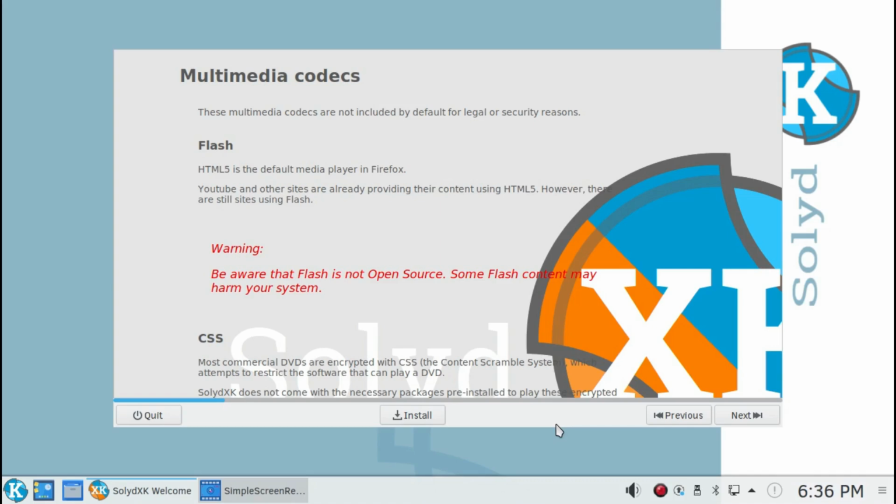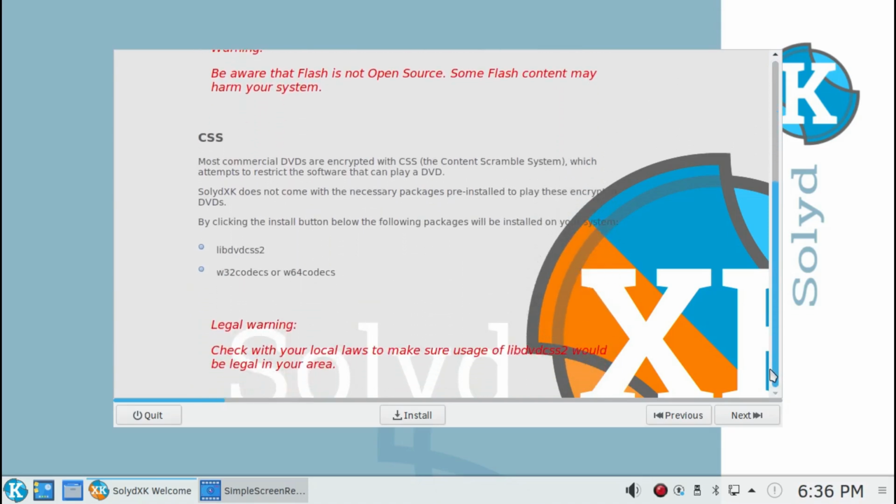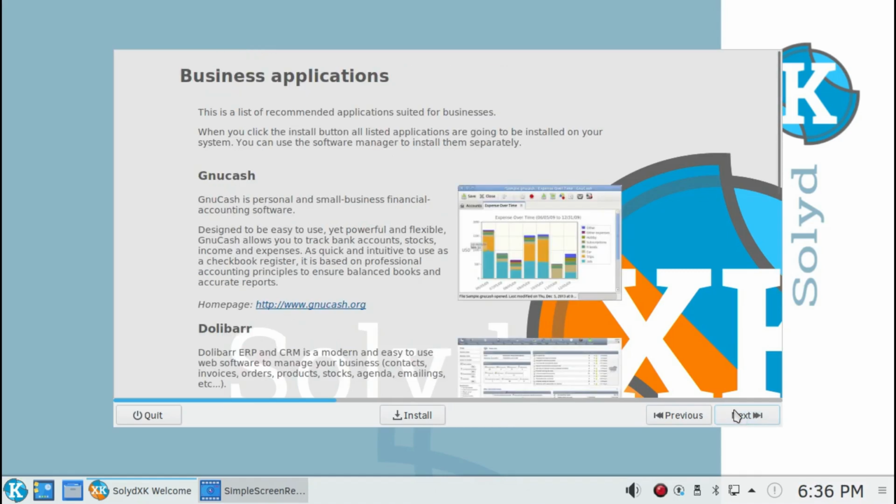I just installed it on my system. I'm going through some of the first steps here. As soon as I booted up, I got this welcome screen, which so far has allowed me to install Flash and libdvd CSS, what's necessary for playing DVDs and playing Flash videos. So I'm going to go to the next screen and see what's next.